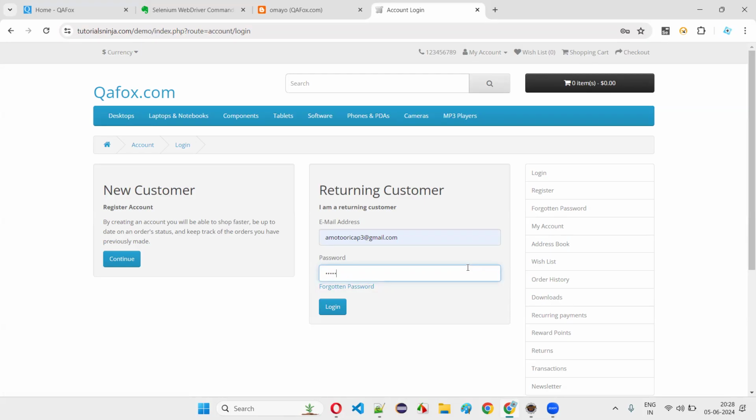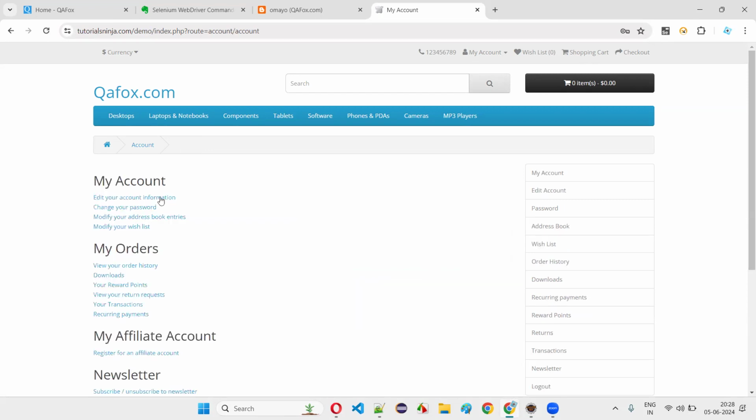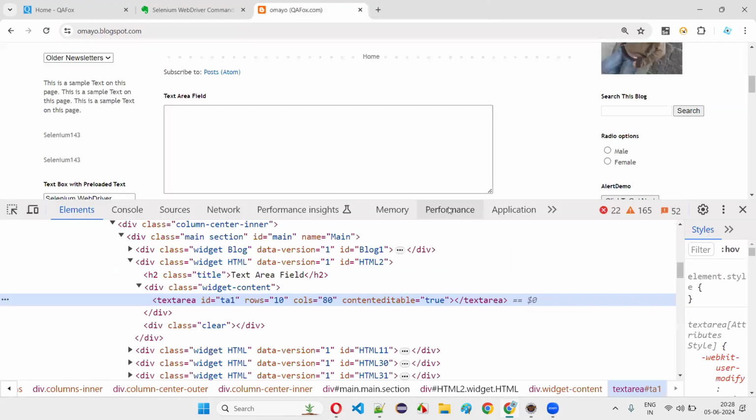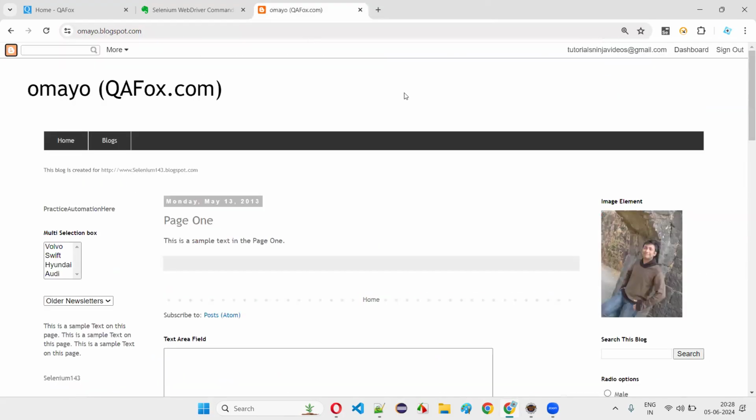After that, you have to press the Tab key again. Once the control is on the login button, you have to press and release the Enter key. Then login should happen. You have to verify that login is happening or not. This is the assignment that I'm giving you, where you have to press and release a lot of keyboard keys. Try to do that, guys.